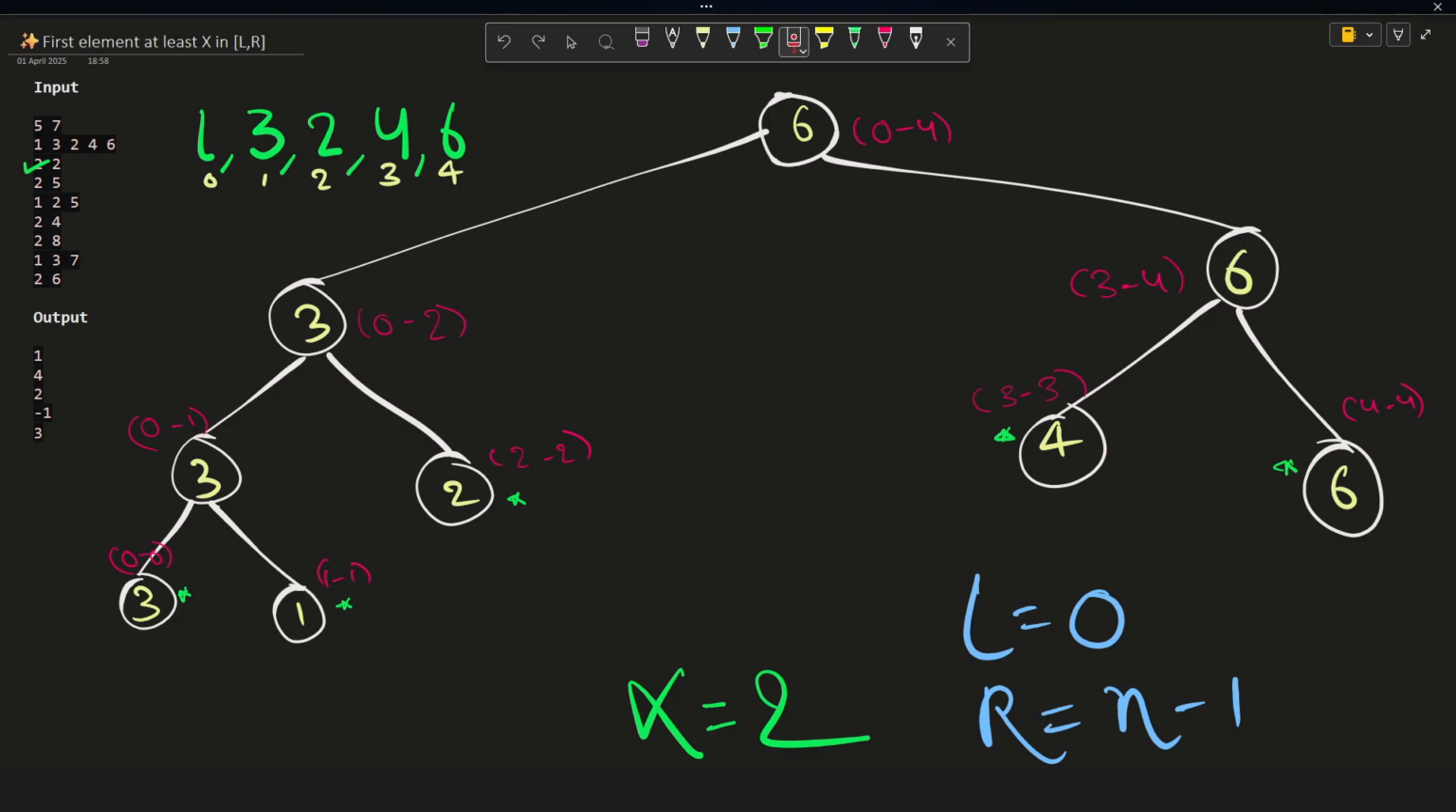Just assume for a moment that instead of x equal to 2, I was given x equal to 14. So what would be the answer for this query in that case? That is, I would have wanted to find the index for which the value was at least 14. But clearly, in this whole array, the maximum value was 6 only, and there is no value of 14.